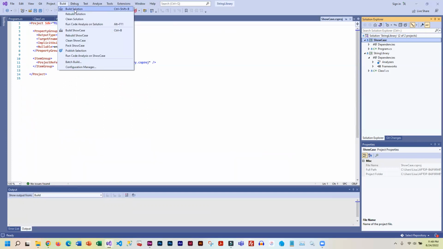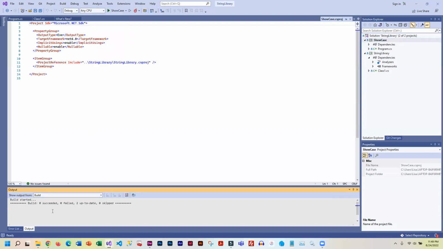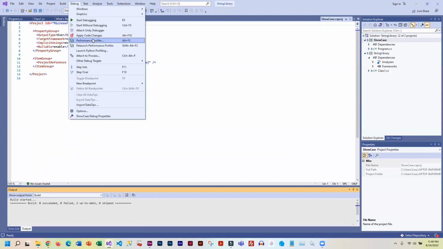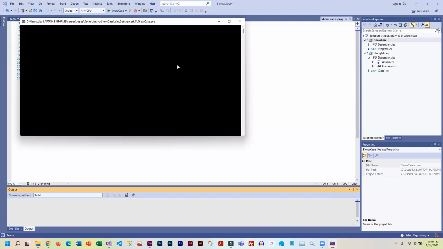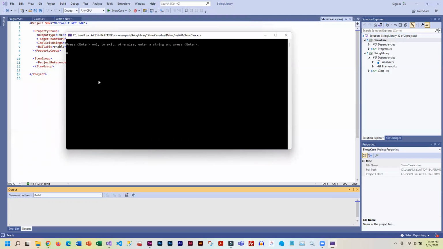All right, well, let's run our little build again. Okay, now let's try it. All right, press enter only to exit, otherwise enter a string. All right, begins with uppercase, yes. Okay, so I can keep doing this, but then remember once I hit 25 or more, it's going to kind of erase what's on the screen.